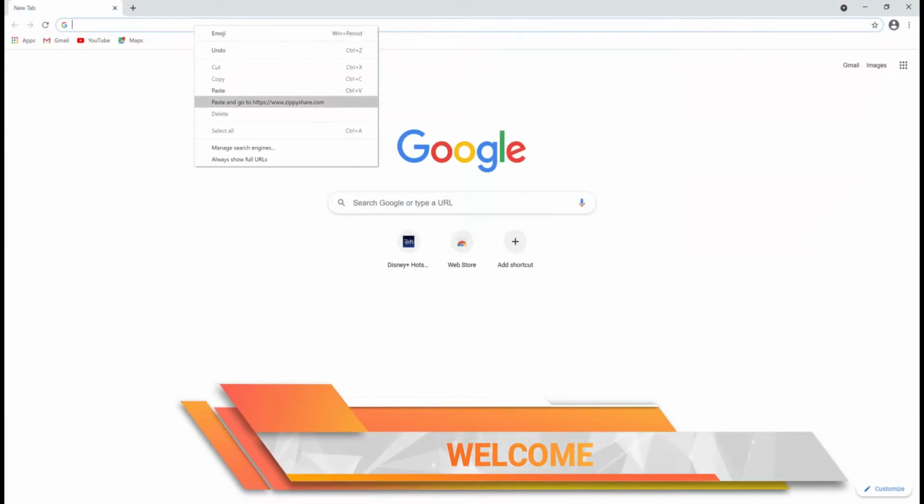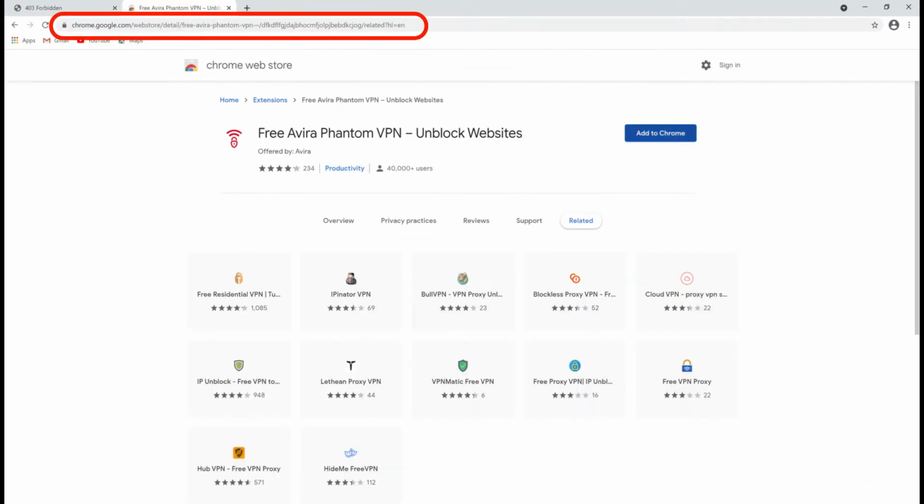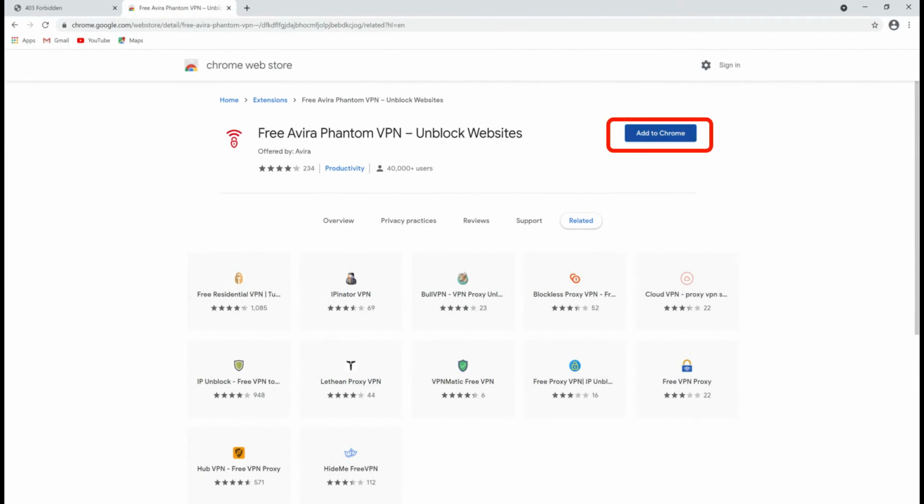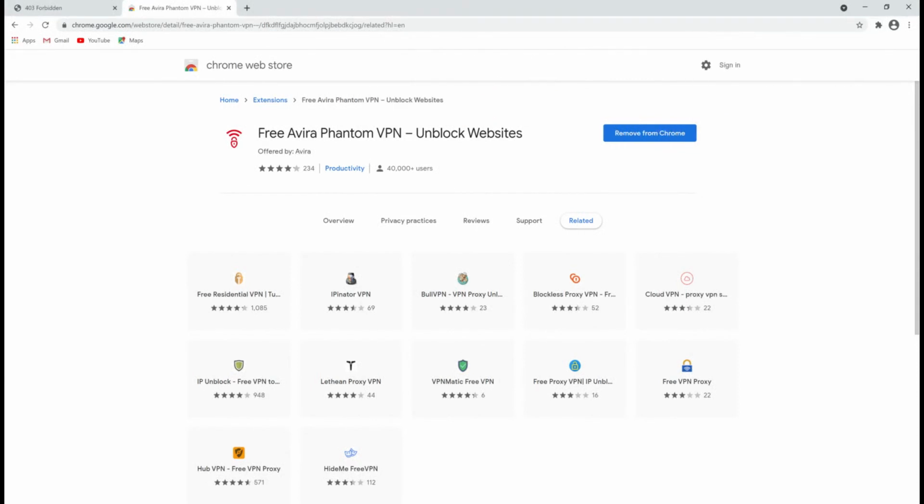Let me show you the error. Now copy the link from the description and paste it into your web browser. Now click on the Add to Chrome button. Now click on the Add Extension button. Now let it install. It's installed successfully.